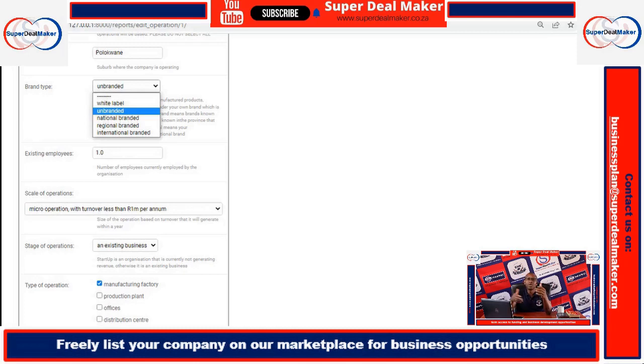This is the white label. White label is a company-owned brand. Let's say RMK has a branded Kindle, and then we call it Super Deal Maker. Then it becomes a white brand. It's not a known brand. It's a brand that is associated with RMK. So it's a white brand.